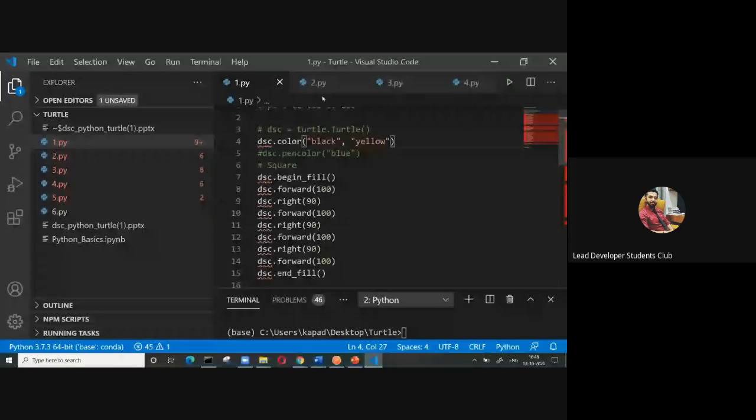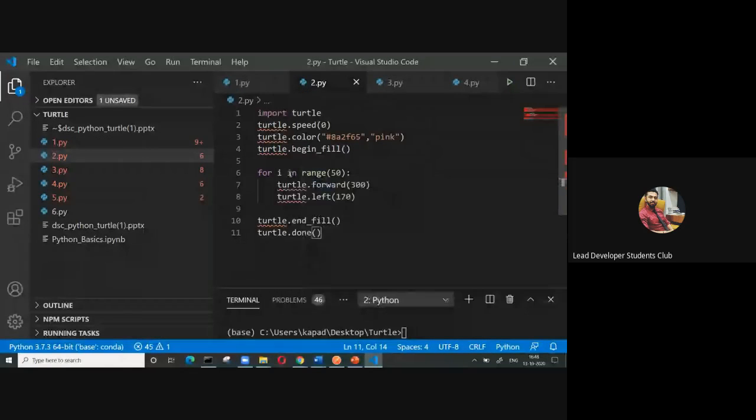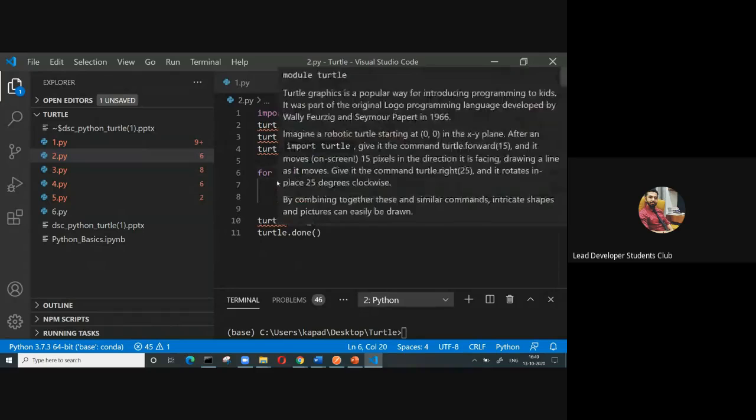In the second program, as you can see, we can use the color code too, and using this color code, we can have the color of which we want. Here I am using turtle speed and I am setting the speed to 0. Importing turtle again, setting some things for turtle that I want this pink color, and starting the starting point, that is begin fill. So begin fill, it has for I in range 50.